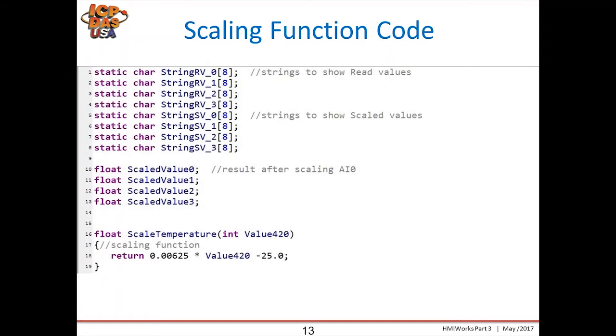For the code, we will define 8 strings to show the values in the labels on the screen. We need 4 floating-point variables to store the values of analog inputs. And the scaling function will simply return a float number, that is the result of the math expression we just calculated.